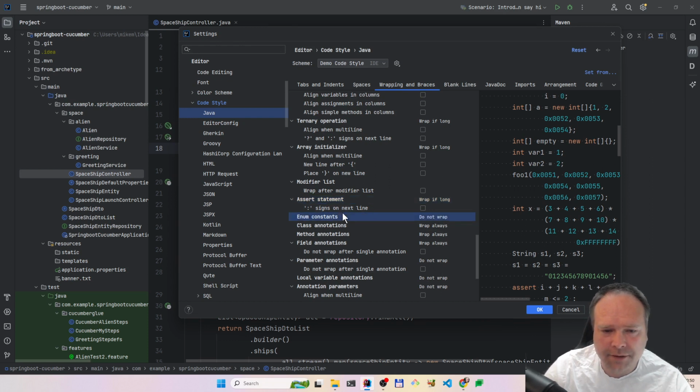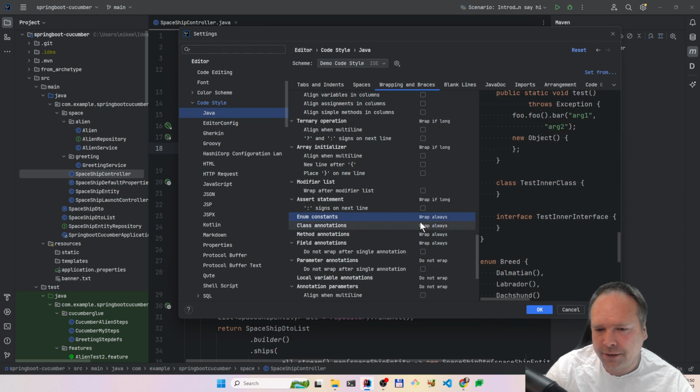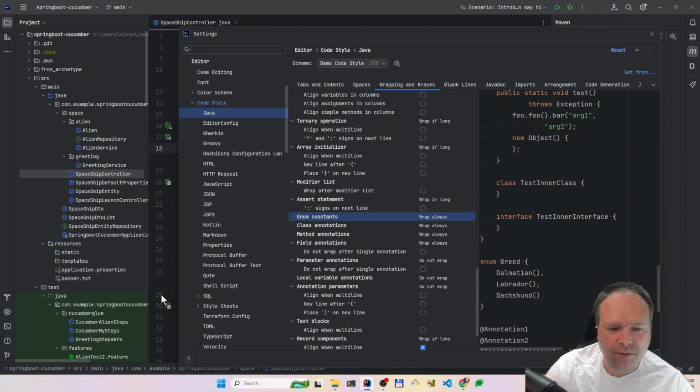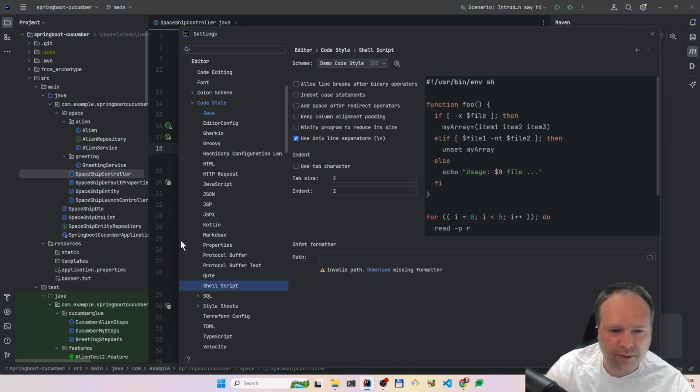Okay, and here we have something that you should also enable: enum constants. Enum constants, in my opinion, should be on separate lines. So that should be wrap always, and you can actually see the effect. That is a cool thing about this code style that we have right here.